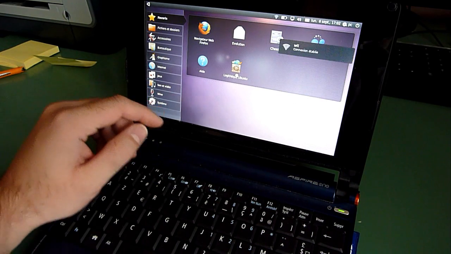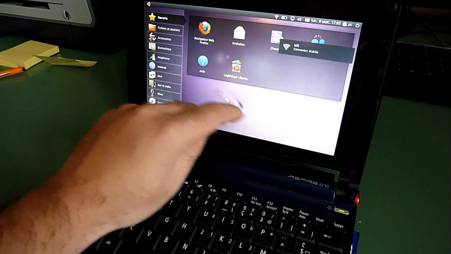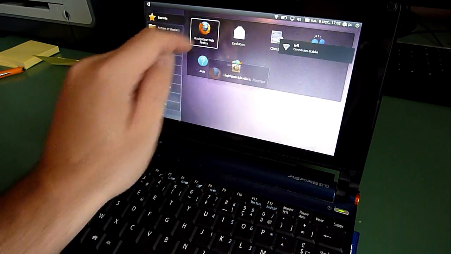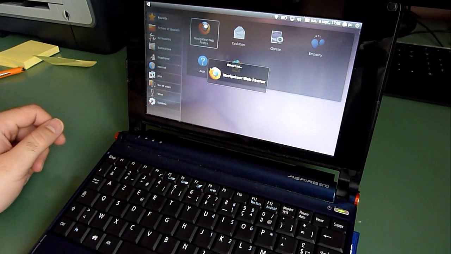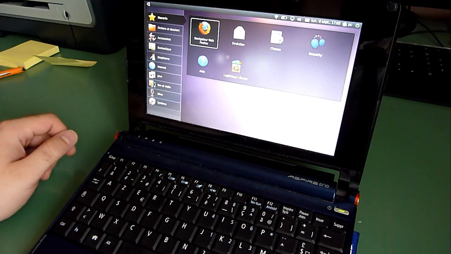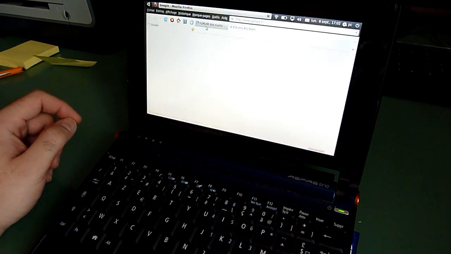Okay. And you can use the cursor with the touchscreen. You can find the solution for the touchscreen in the Ubuntu forum in English or French if you want.